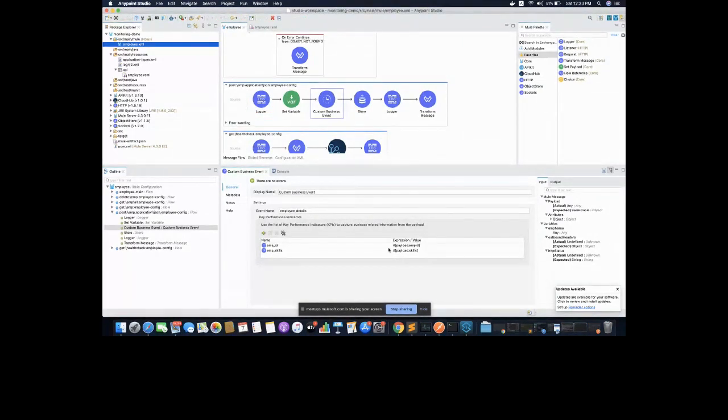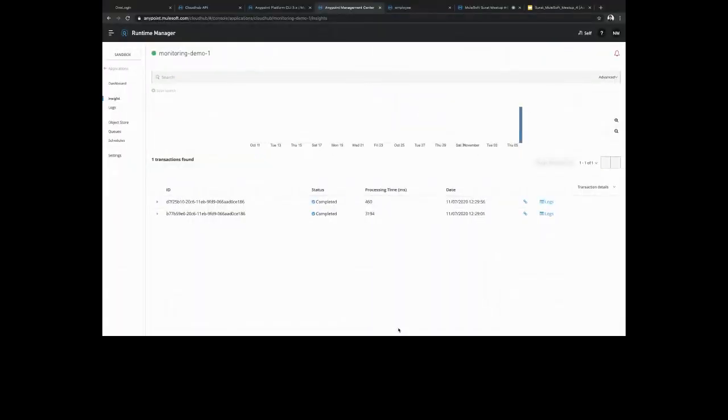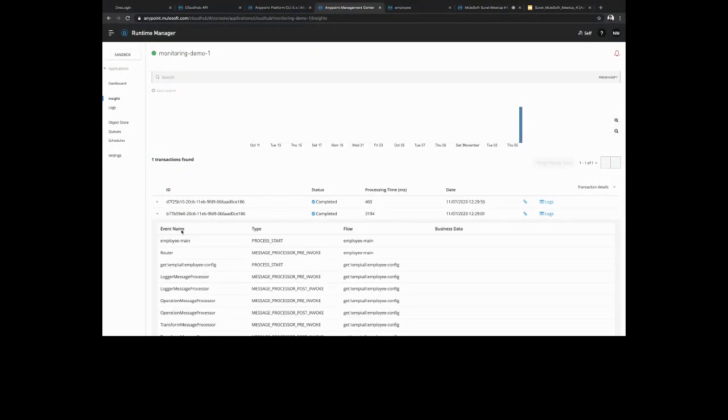And this data will be displayed in the insights. So let me see where is the post. This is the get operation. This is also the get. Let me refresh.